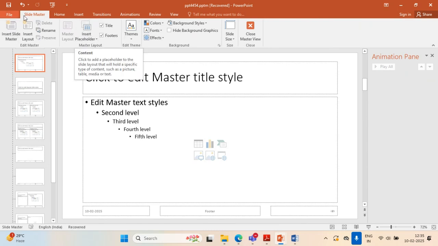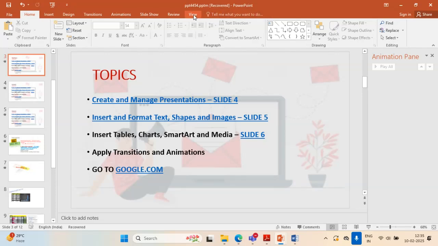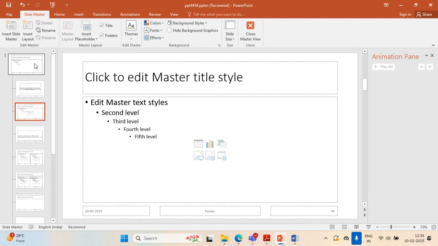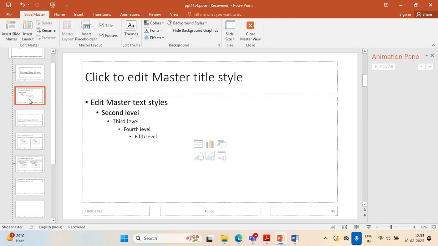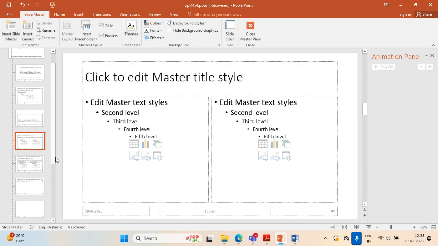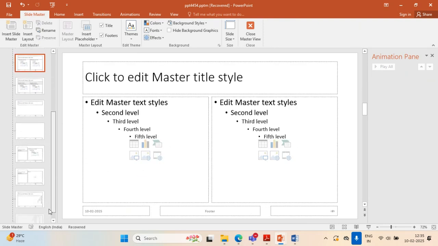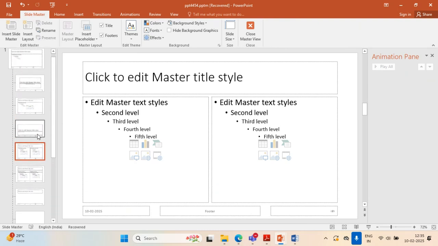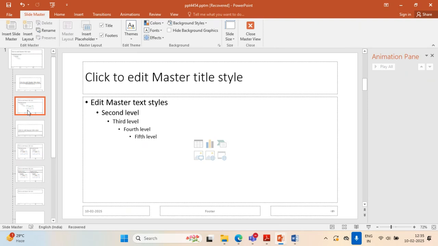So what I did, I come to View, Slide Master. Now on this Slide Master, you can see on the left hand side all these different layouts are available. All are the layouts. From here, I need the one which has the title and the content. This one. By looking at this, we can understand this is the title and this is the content.